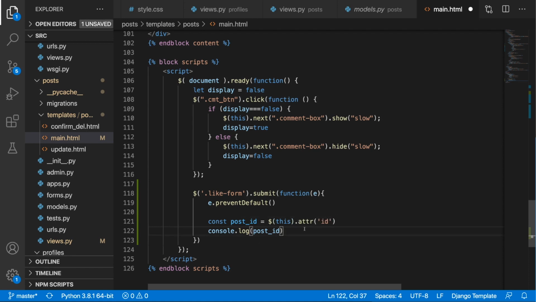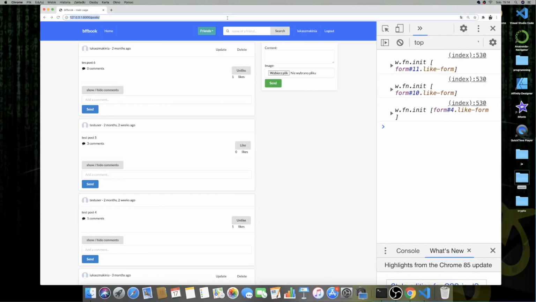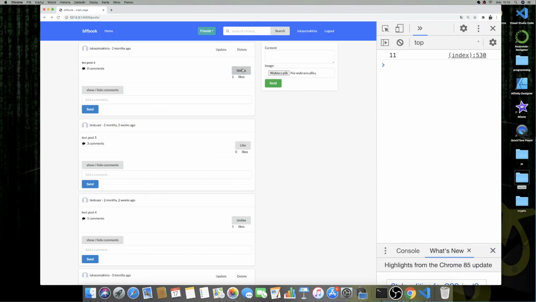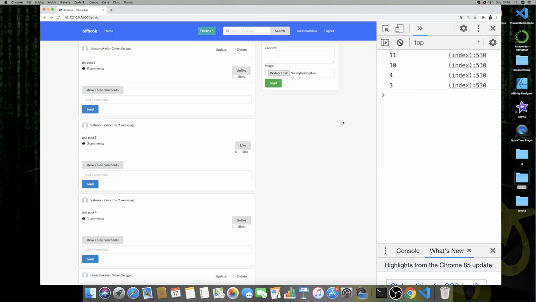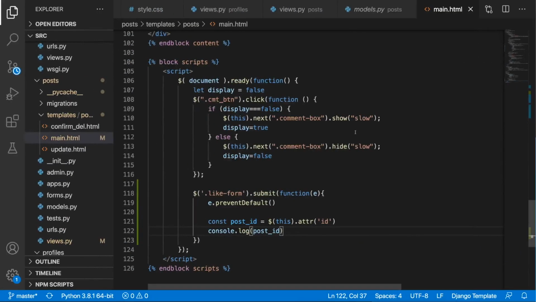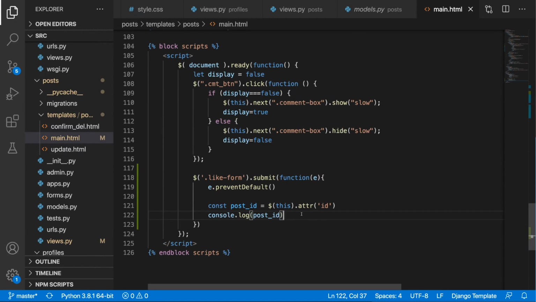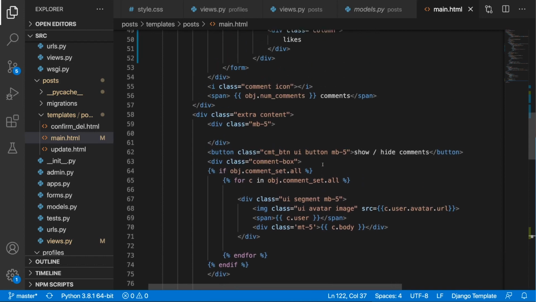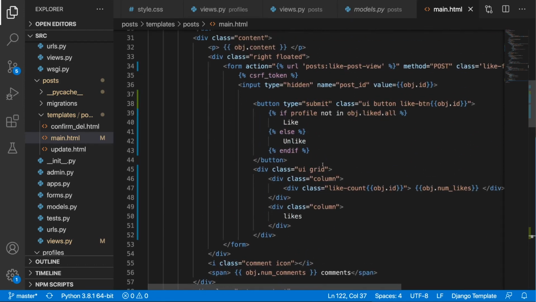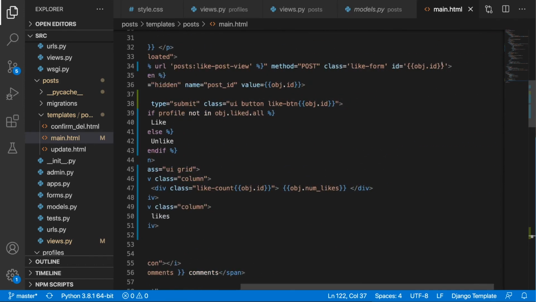Okay, now let's see what we will have. I'm going to refresh again. 11, 10, 4, 3, and so on. Okay, so this is our post ID. This is working, and we are getting this because we have this ID in our form. All right.